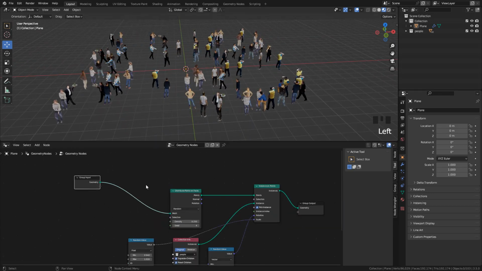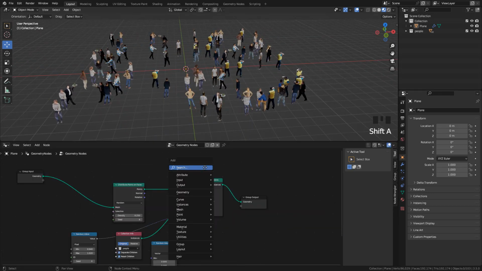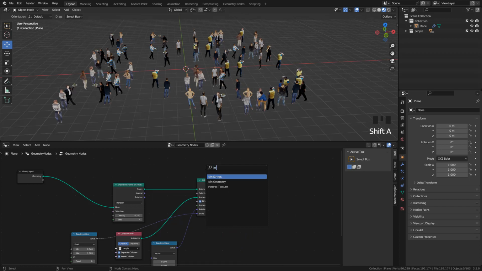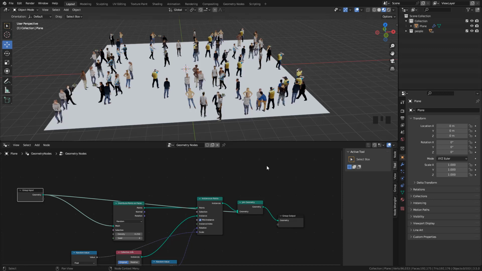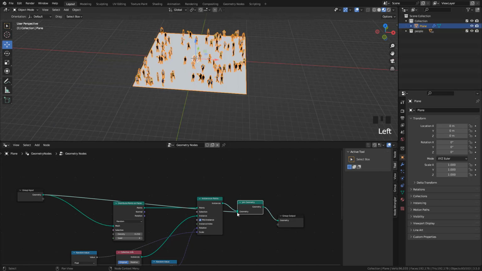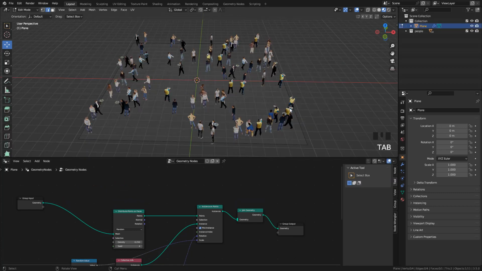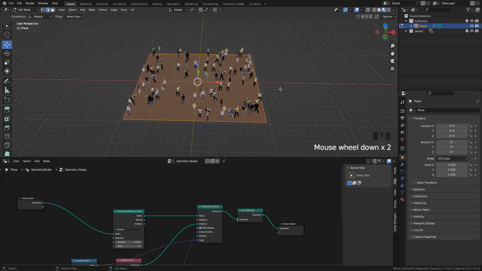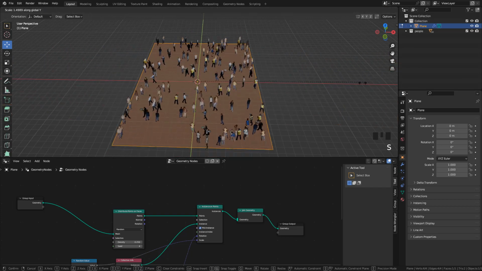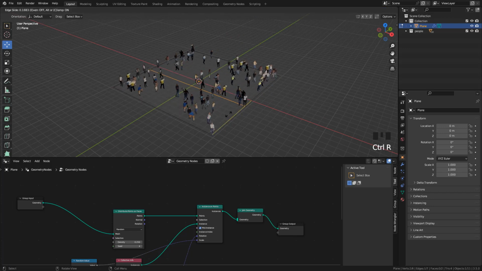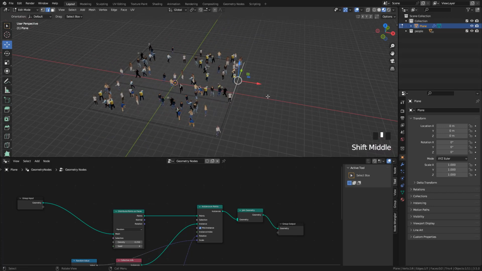If you need to see the plane, add a join geometry. And connect input to geometry. But I'll leave it as it is. And we can still edit the plane. Go into edit mode. We can scale it. Also, we can add a loop cut. And extrude the edge.